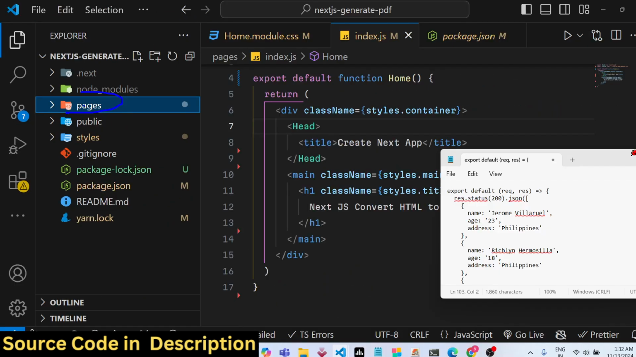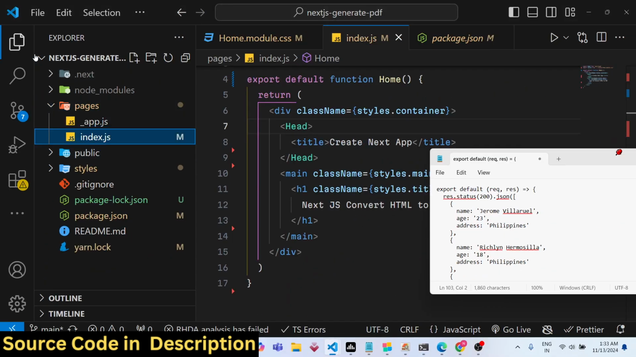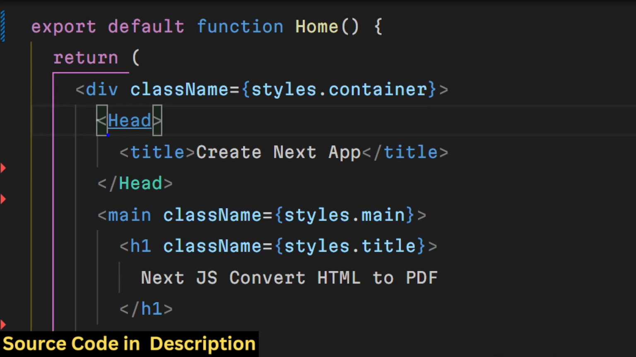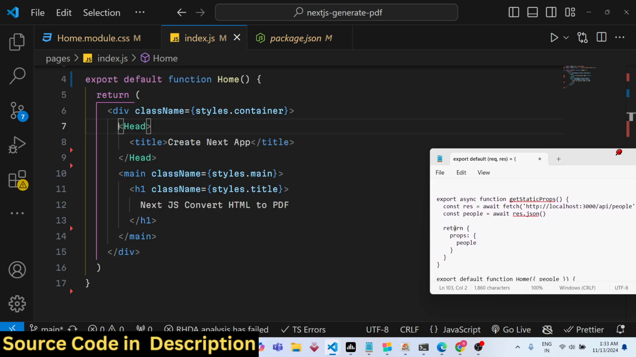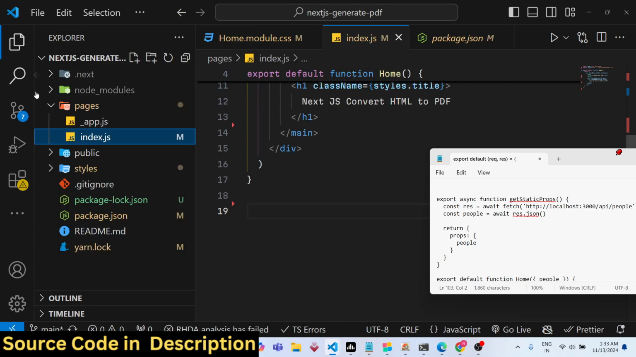You need to go to the pages directory of your Next.js project and open this main file, which is index.js. Right here, this contains your head tag, the title tag, the main tag. Inside that we have just an h1 heading which says Next.js convert HTML to PDF. After that we just need to create an API route.